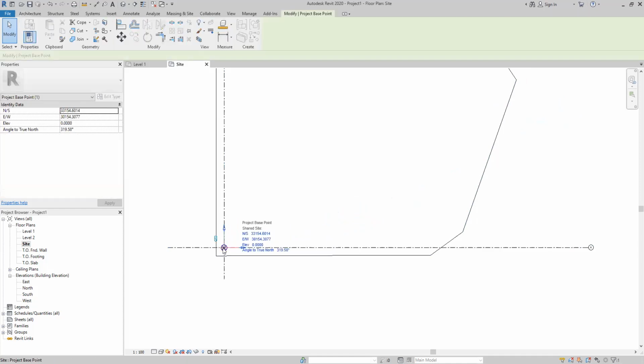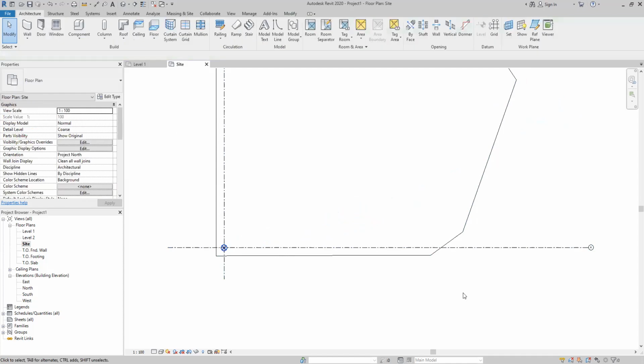Okay. Now this is my project base point. The first grid I make as a project base point. After that, I pin this project base point. Pin it, so it cannot be changed anymore. I lock this one. Also, I lock it here, right?